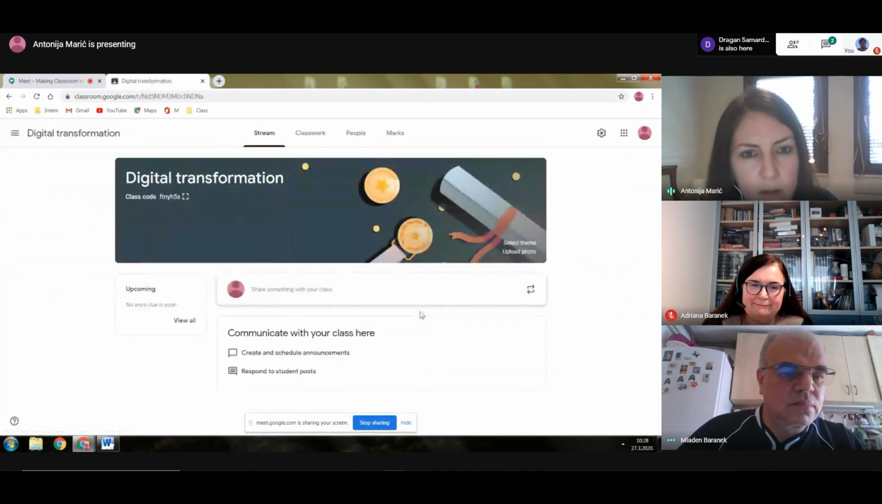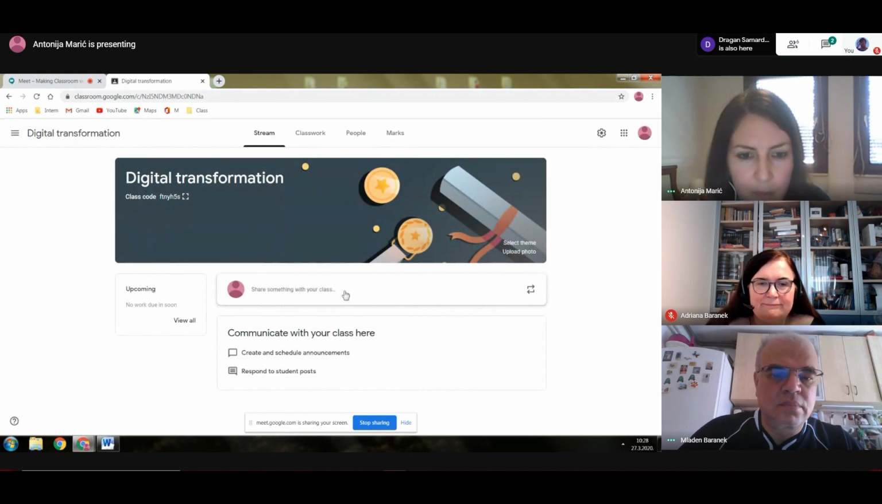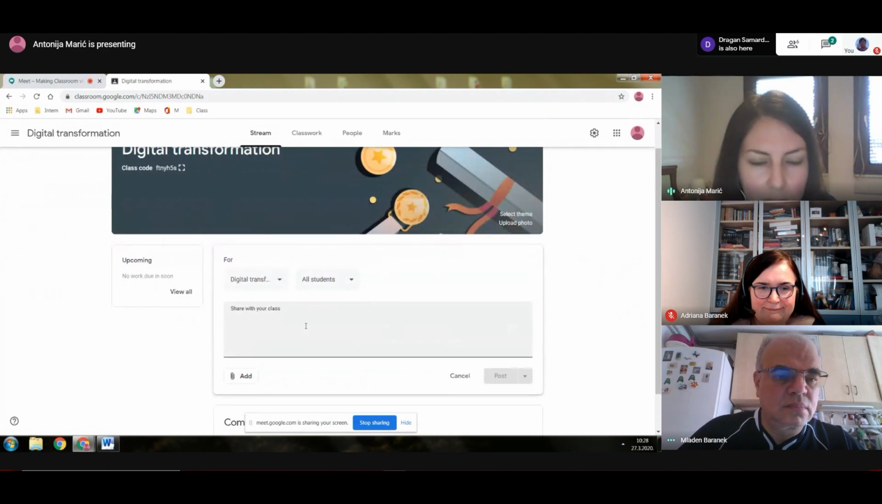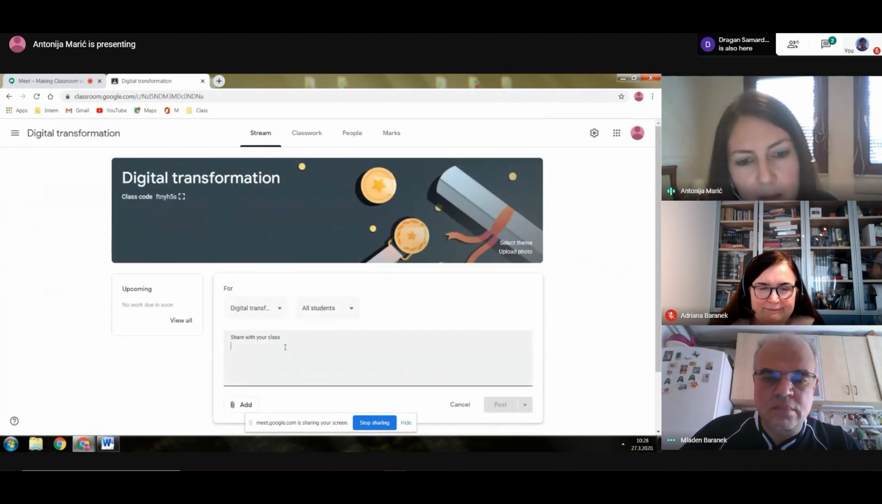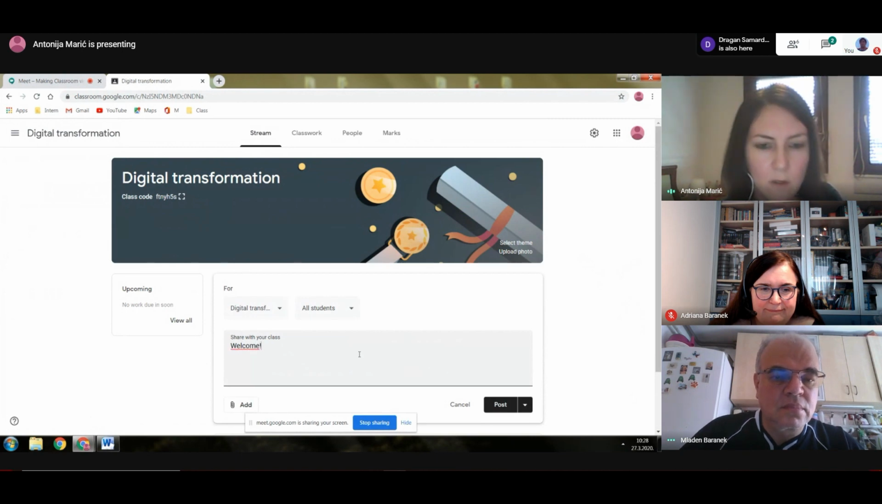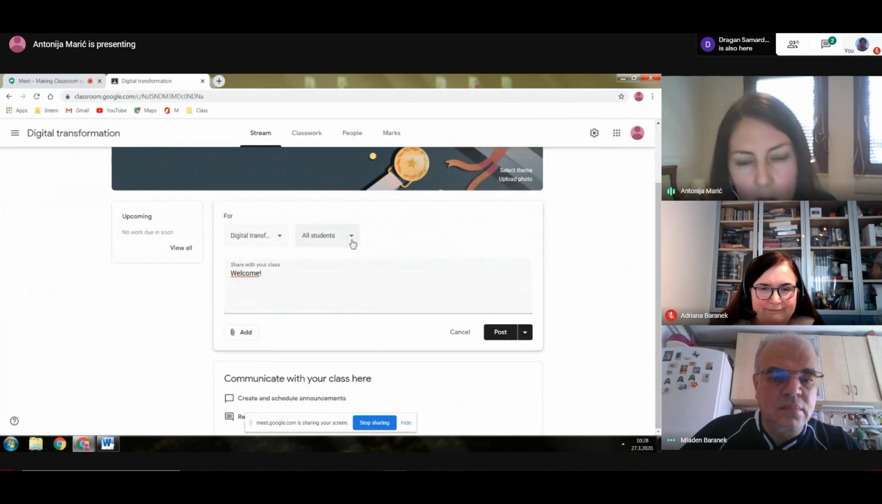The default tab in a class is the Stream tab. It's a place where you share something with your colleagues, with your co-workers, employees. That can be some kind of post, announcement, whatever you want. So let's create a first post. You can add something from Google Drive, maybe a link, a file, a YouTube video. You can also define here if you want all of your employees to see this or just some of them.